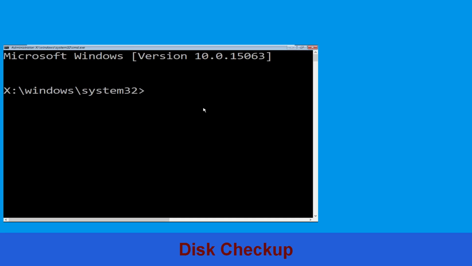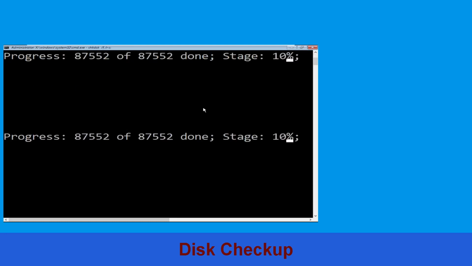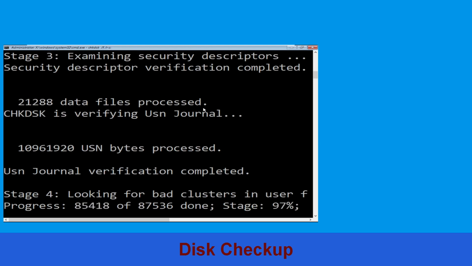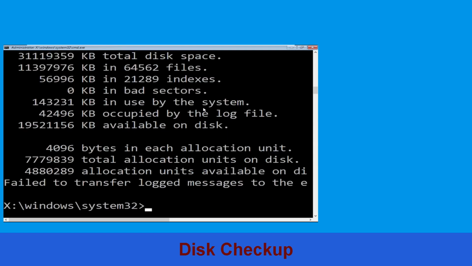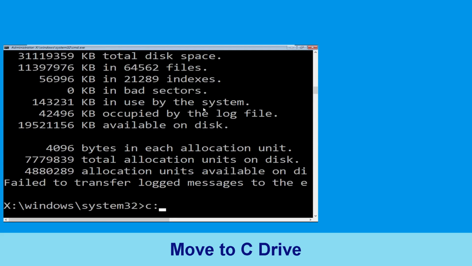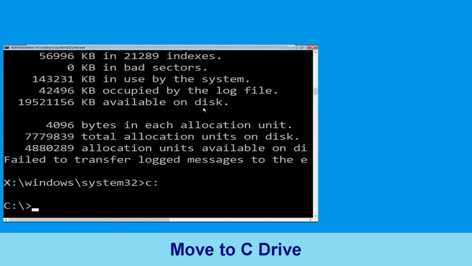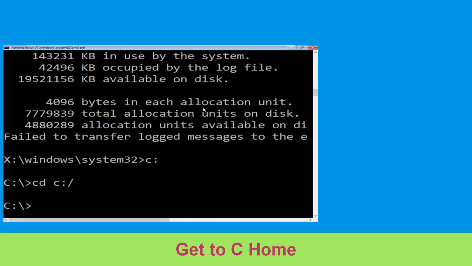Now type chkdsk space /f space /r space c colon and hit enter. Then we need to wait for some time to complete the process. Once done, move to the next step. Type c colon, then hit enter. Then type cd space c colon / and hit enter.